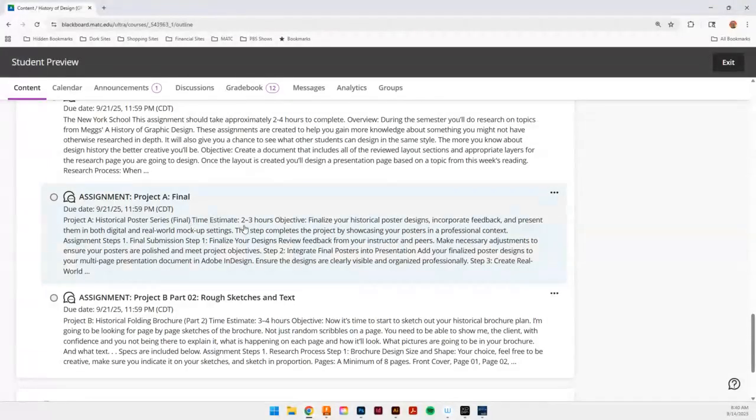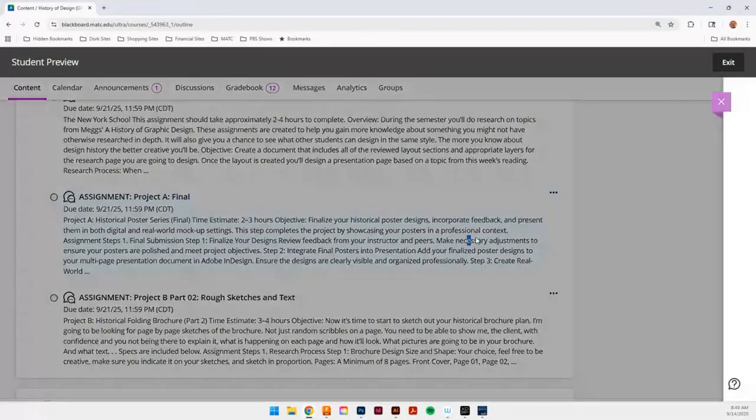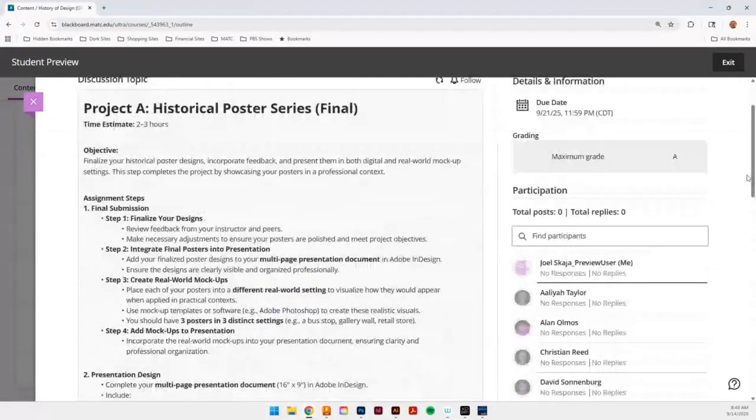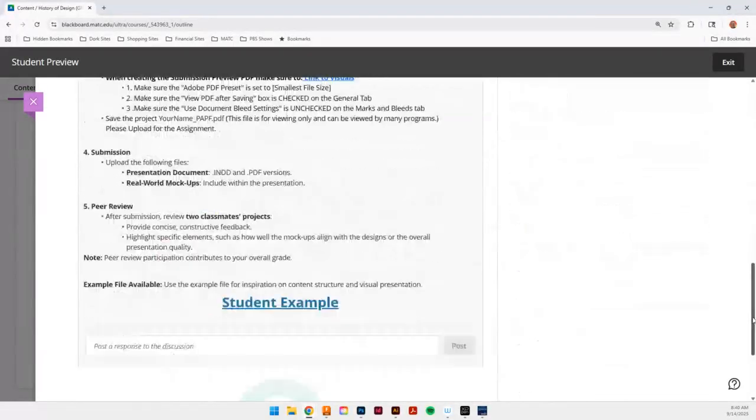For Project A final, everybody who turned it in on time, I've responded to and given you your last little updates. I believe you have one extra thing to do: add mockups. I want 3 posters in 3 distinct settings. You've done this before in other classes, where you put your poster somewhere and make it look like the poster is really there. That's what we need to do.